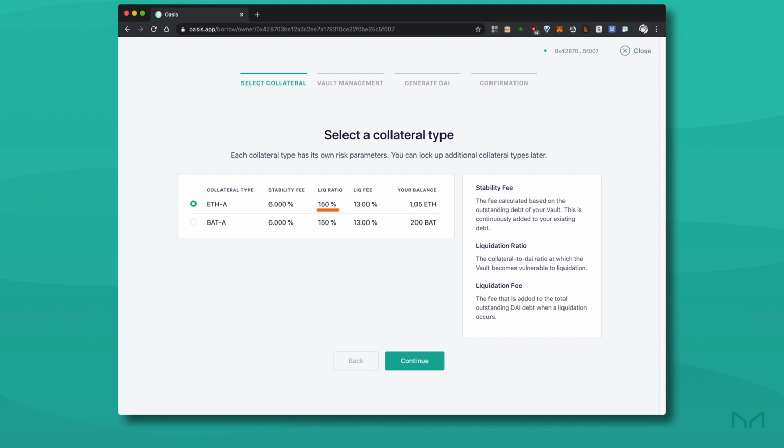What would happen if the price of ETH and its value fell below 150% of the value of my generated Dai? My vault would undergo the liquidation process, which is painful because it involves losing a percentage of my vault's worth, which in this case is 13%. This number is called the liquidation penalty.